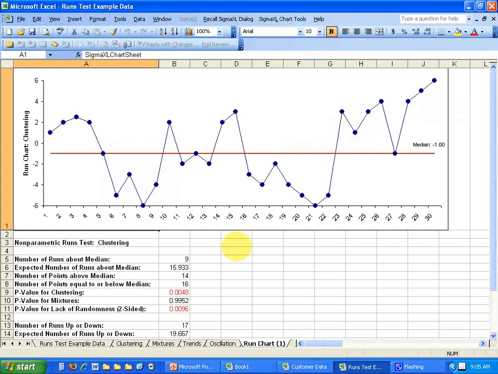Alright, now you can see here, this is an example of clustering. The same charts that you saw in the PowerPoint presentation. These data points right here are clustered, and you can see here that your p-values are in red. Your p-value for lack of randomness is in red also, to show that there is clustering present in this run chart. Now let me go down and tab here to show you an example of mixtures.